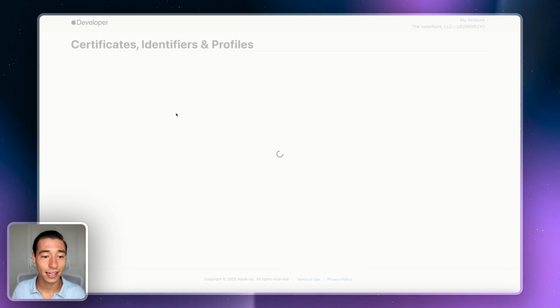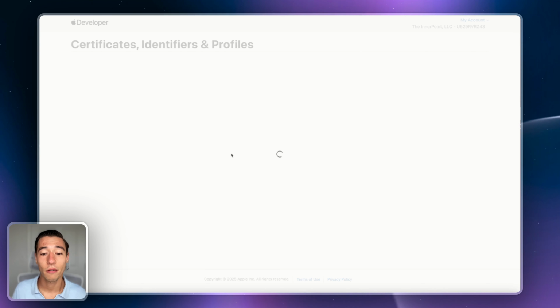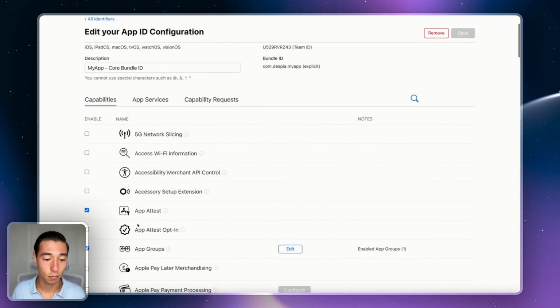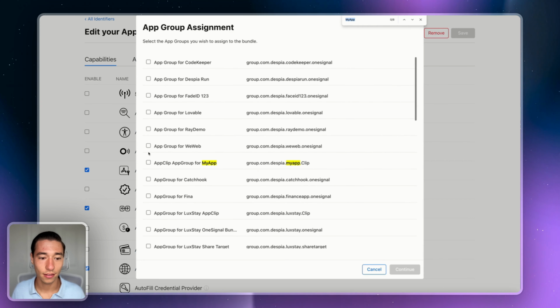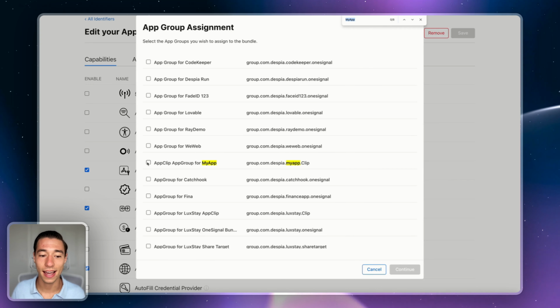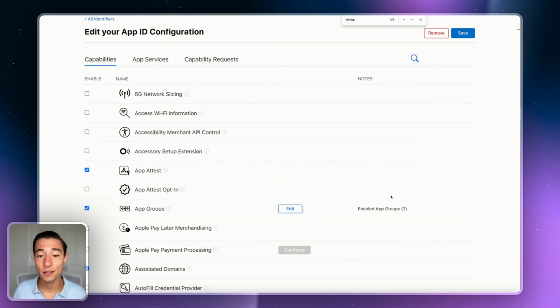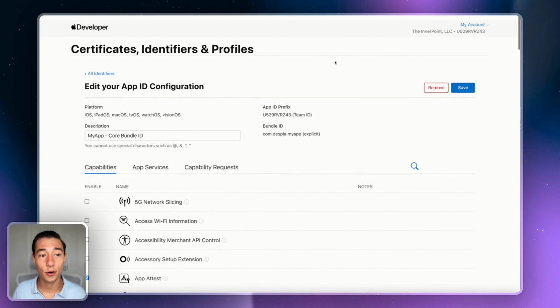And we will click on this, and we will now go back to its group IDs. We will go on edit, and now we'll look this up again. We will find the app clip app group for my app, and we will add this. We will check this and add it to our core app ID.